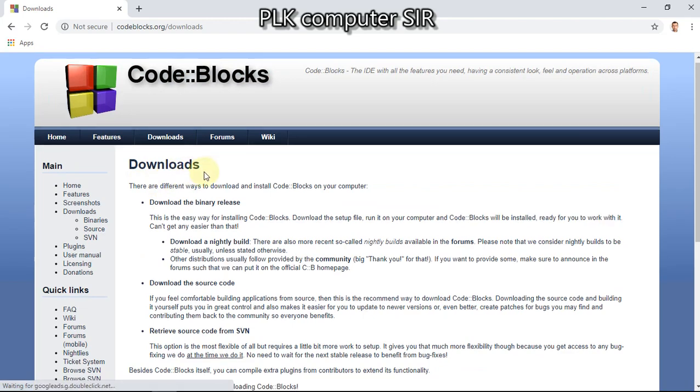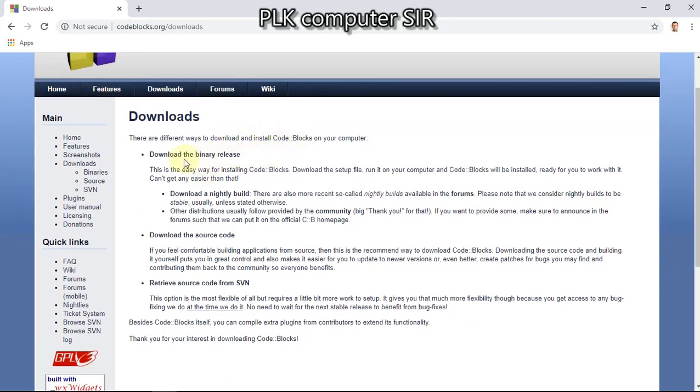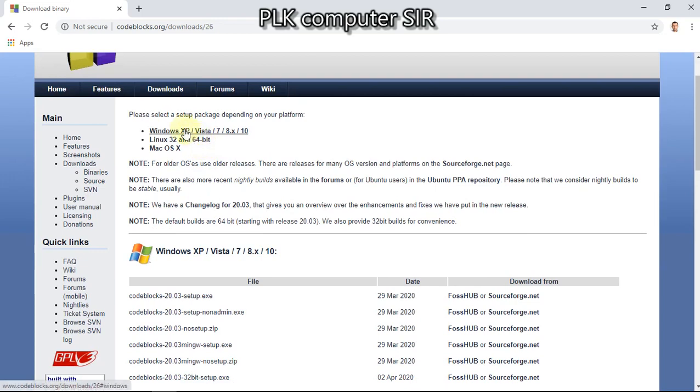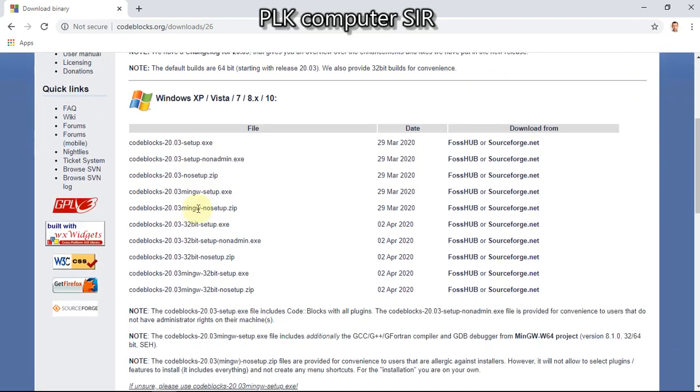My dear students, click on number one, download the binary release. After that you can select your platform, whether you are working on Windows, Linux or Mac. Currently I'm using Windows 10, so we have Windows 10 here by default. My dear students, there are lots of versions.